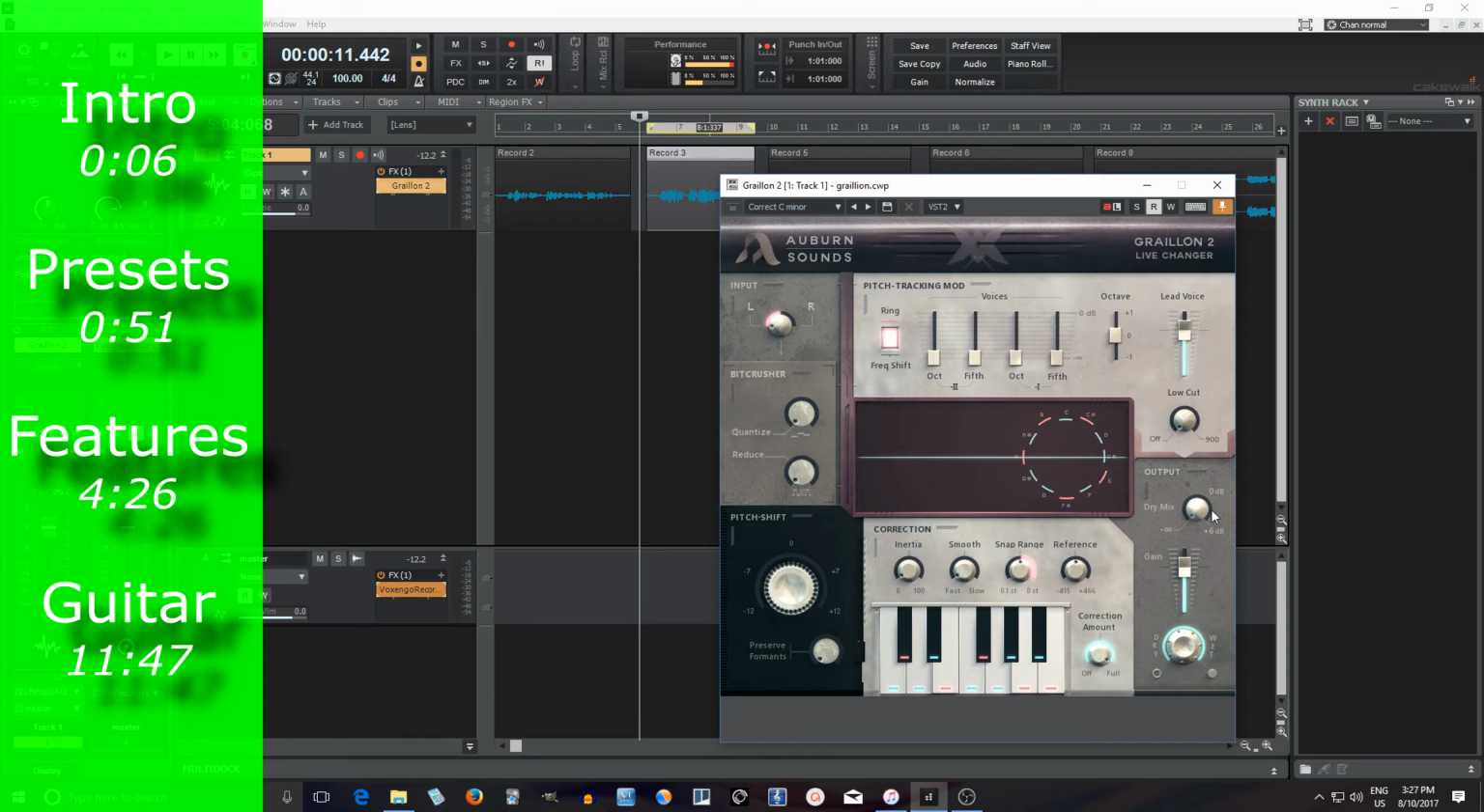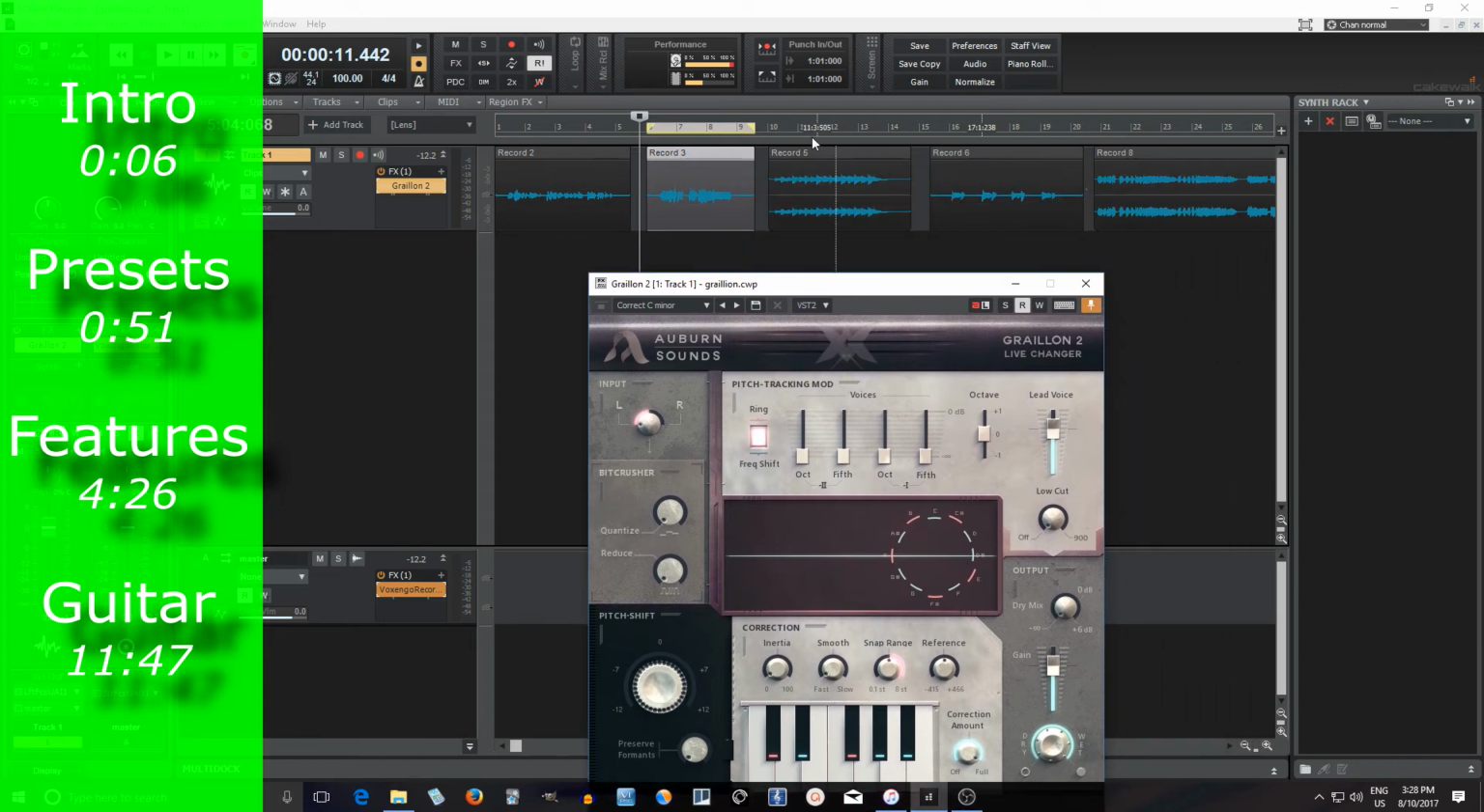Moving on, there's just a few more things like the output, the dry mix. You can mix the wet and the dry here. You can also do it here. I'm not sure exactly what the difference is, but I think maybe this actually increases the gain of the output, but I'm not sure. You have to mess with that yourself. Moving on. Enough talking about this. Let me just show you some examples.